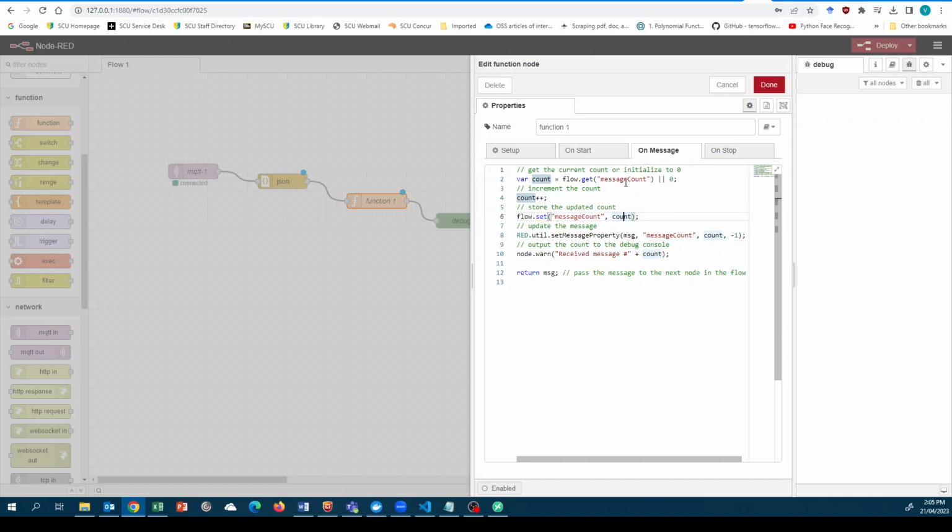And if it doesn't exist, the first time, obviously message count doesn't exist in the flow, and it will return the zero value in this case, right? Then the next thing I do is increase the count by 1, meaning start counting, and then I set the count back to the flow object. So next time when I retrieve it, I will get the actual count, right? And then I also update the message properties with the message count.